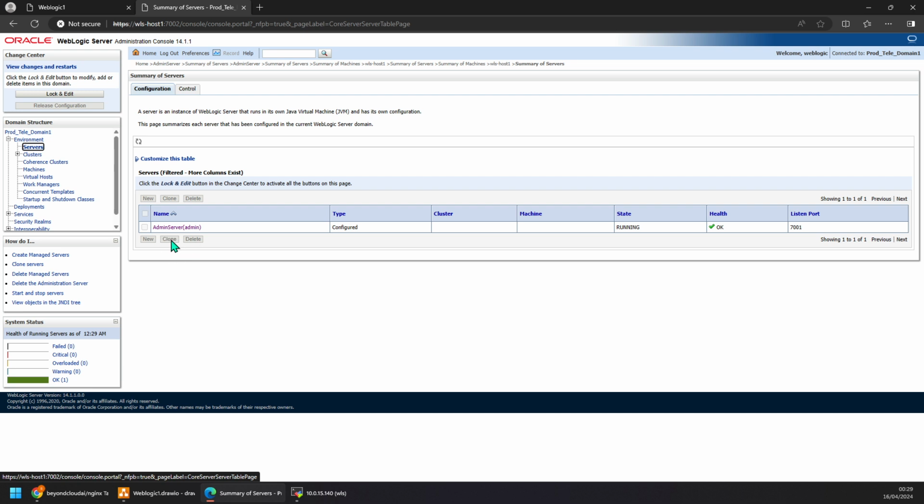And then you're going to create managed servers in the next video, next section. And there we will actually add the machines as part of the managed server.